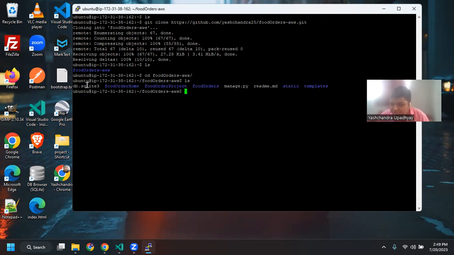Now I will say ls. Now I have database SQLite 3, food order home, my application, food order project, my main project application that was created by start project, and then food orders, my other application. Then manage.py, readme, static, and templates.